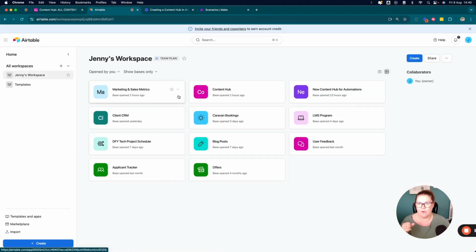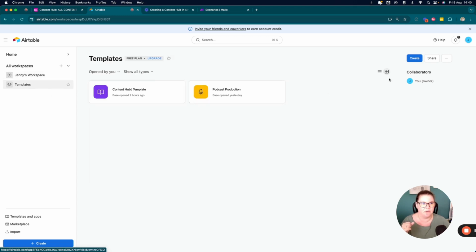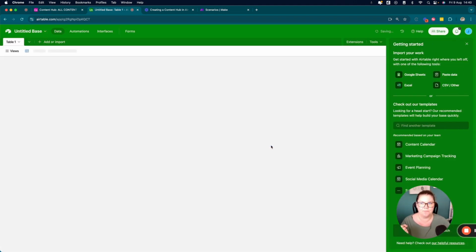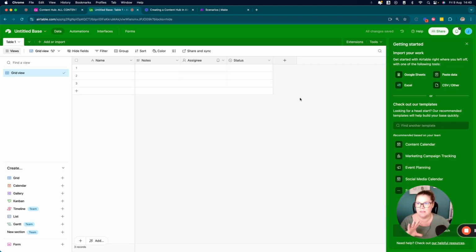Let's come and create a brand new thing. So here's all the ones that I've got. I'm just going to come into my template. So here's my Content Hub template. So we're just going to come to create, and start from scratch. So it's going to open up with this blank template.